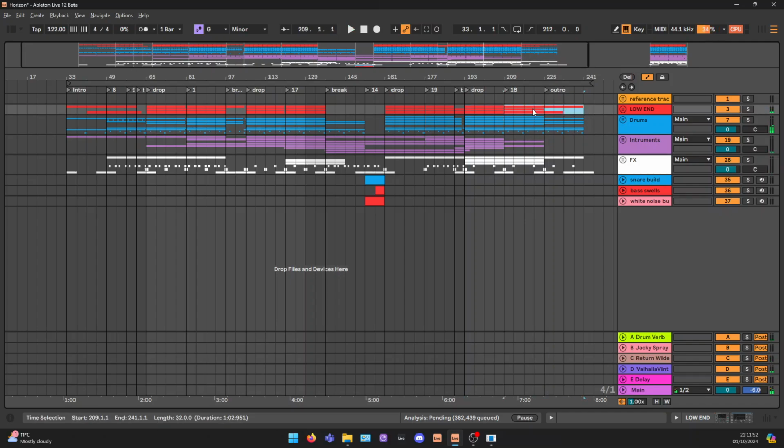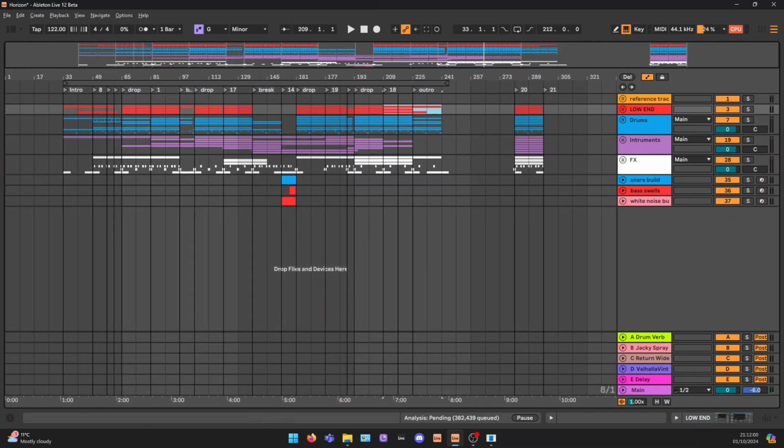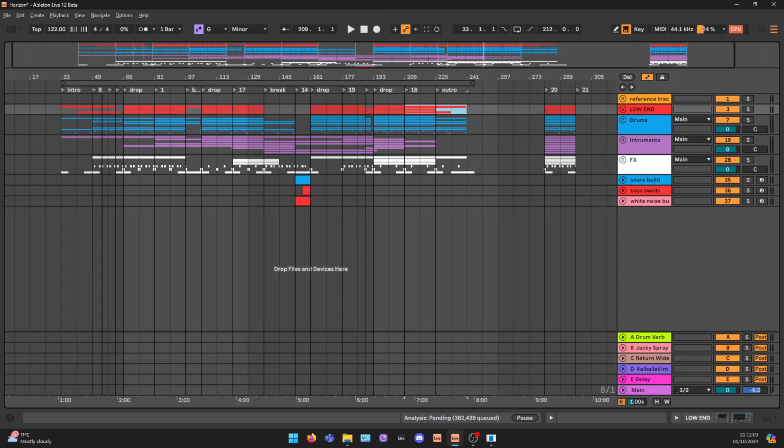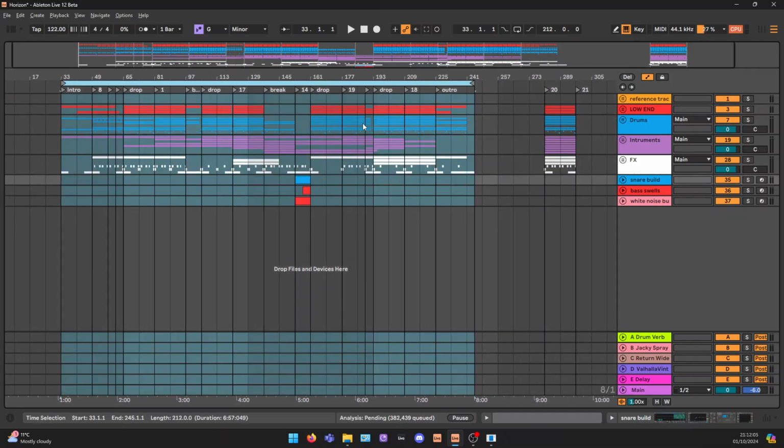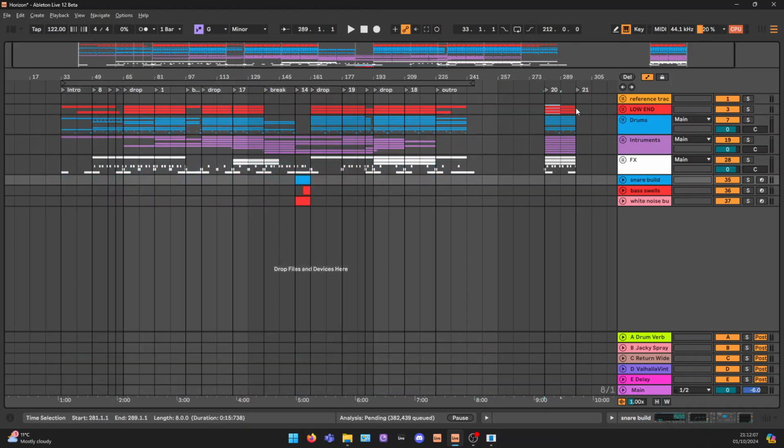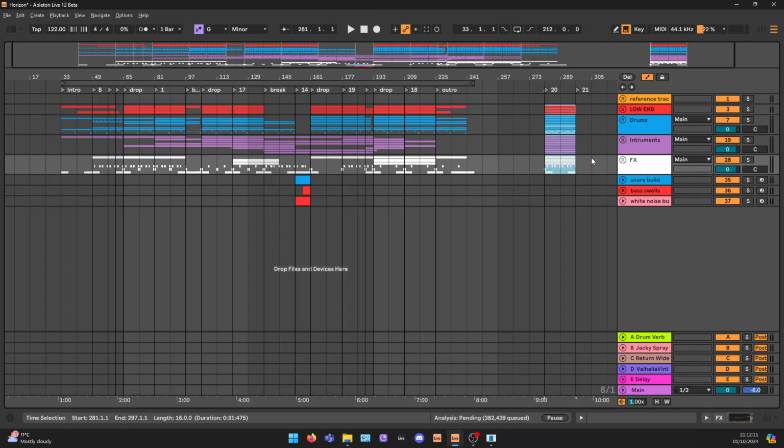Usually the outro is where the next track in a DJ set will get introduced, will be mixed in. Perfect. So that's just an overview of the track itself. Now we're going to look at the different types of elements in the track. So we'll start with the low end.